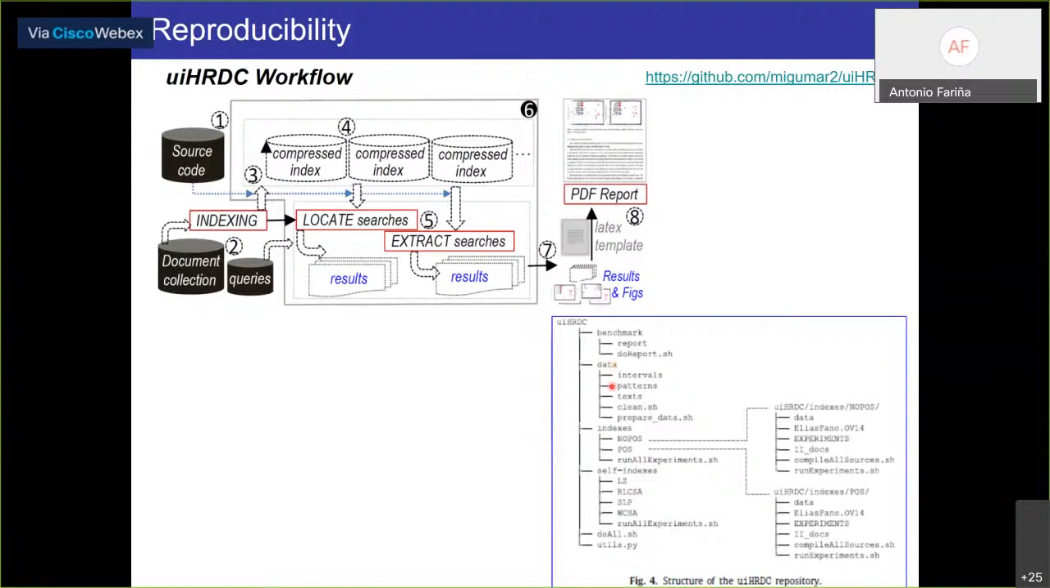The structure of our repository is something like that. We have the data, the indexes, the inverted indexes in the non-positional and positional scenarios, and then the self-indexes, and a lot of scripts to automate all the tasks. Finally, we also have a reporting tool, which is basically a LaTeX template and some scripts to gather the data obtained along the experiments.